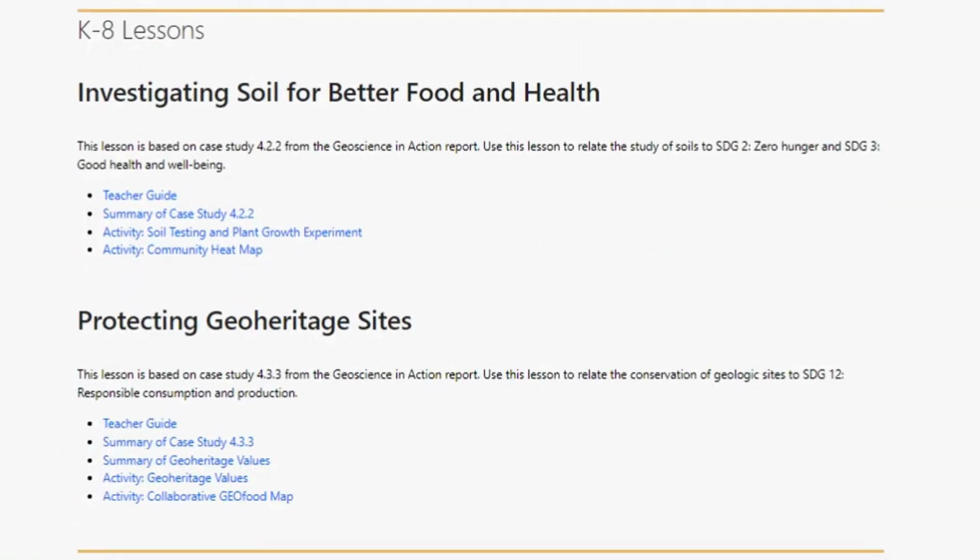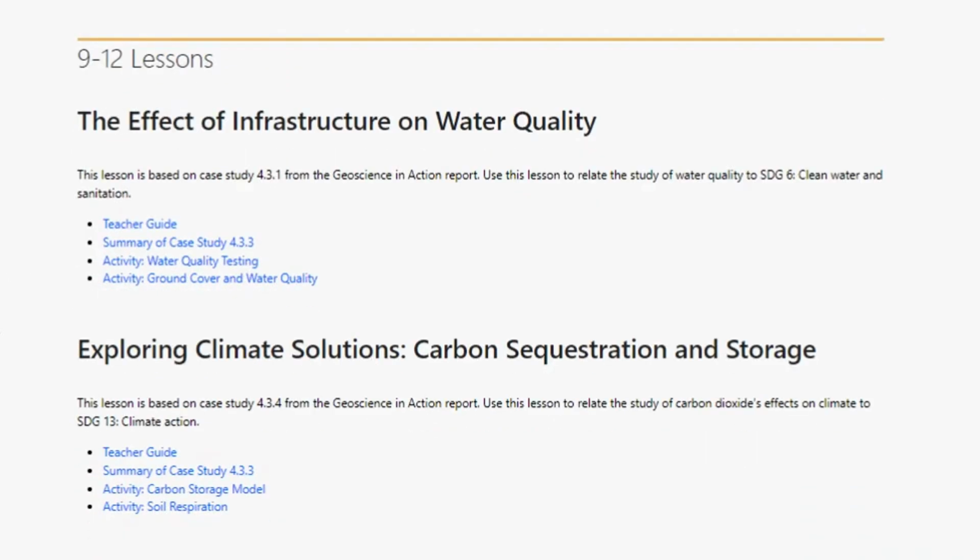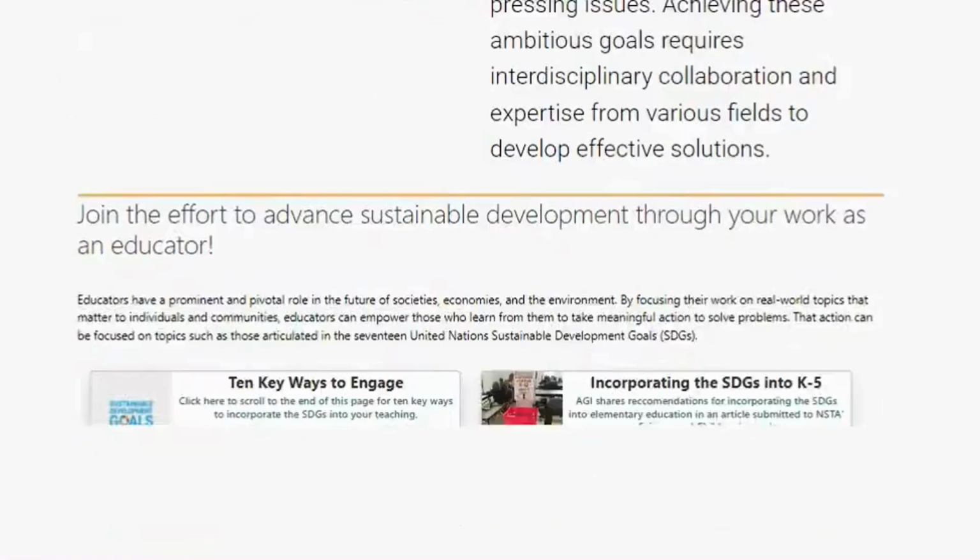So we have K through 8 lessons on soil, as well as conservation of geoheritage sites, and we have high school lessons on water quality and carbon sequestration.